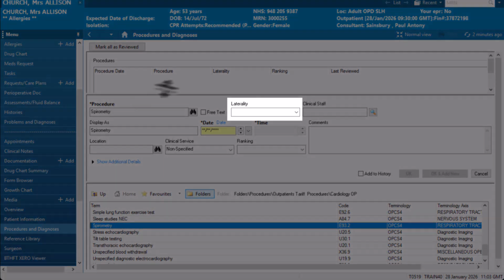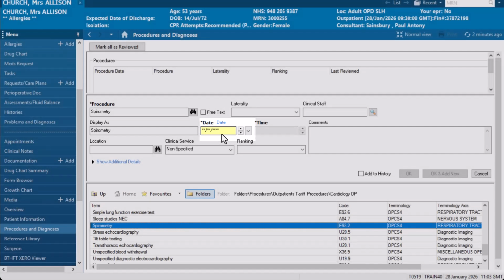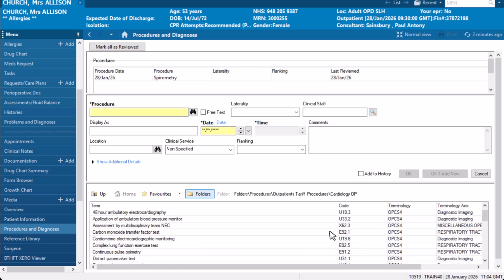From here, you will then need to add a laterality if it's applicable, the correct date that the procedure was performed. In my case, I'm going to add in today's date, and the time it was performed. Now, if you were just adding the one procedure, then you could just select OK. If you were adding multiple procedures, you would click OK and add new. And then you could repeat the process and select the additional OPCS code required.